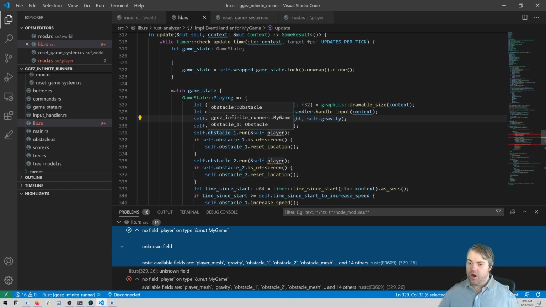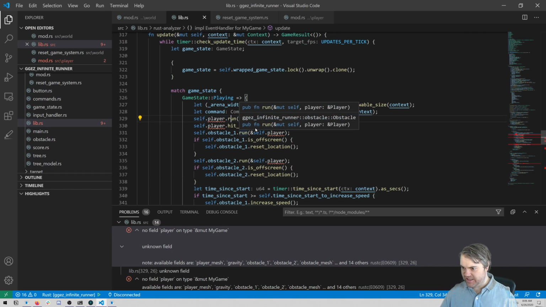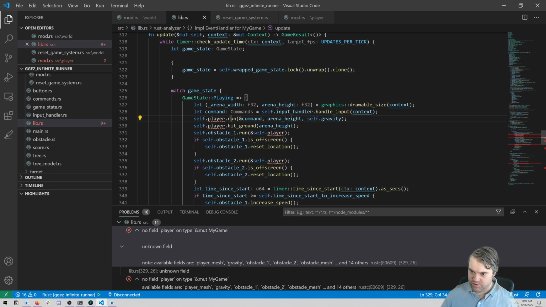Okay, so then run. This will have to be the update. And so we're taking in the command, the arena height, so a reference to whatever commands are created, the arena height, and gravity. So does everyone need to know what these are?